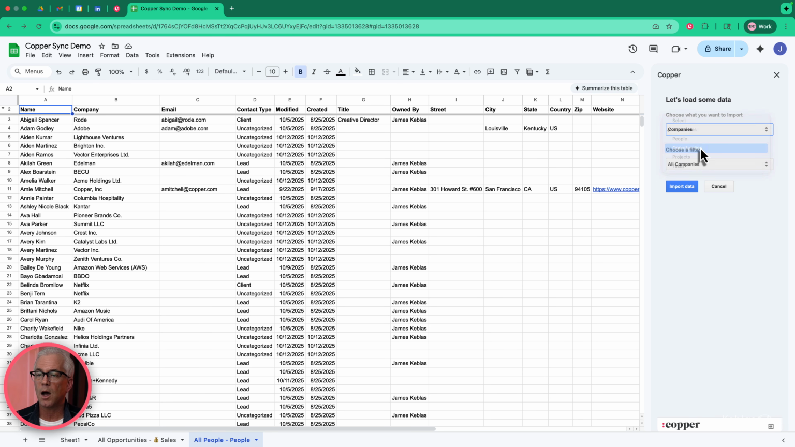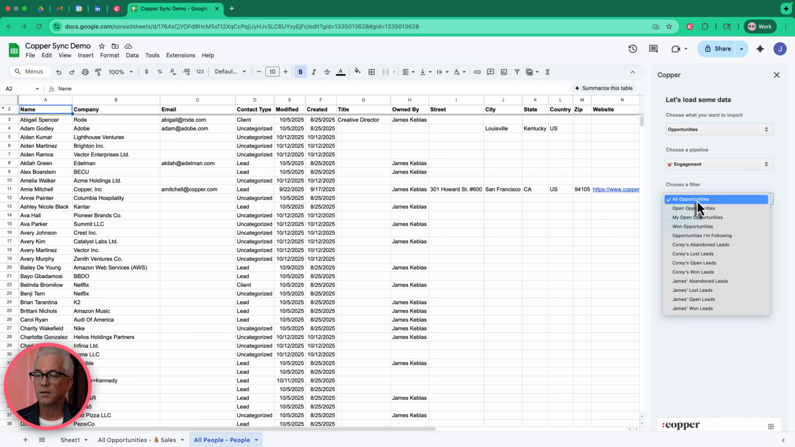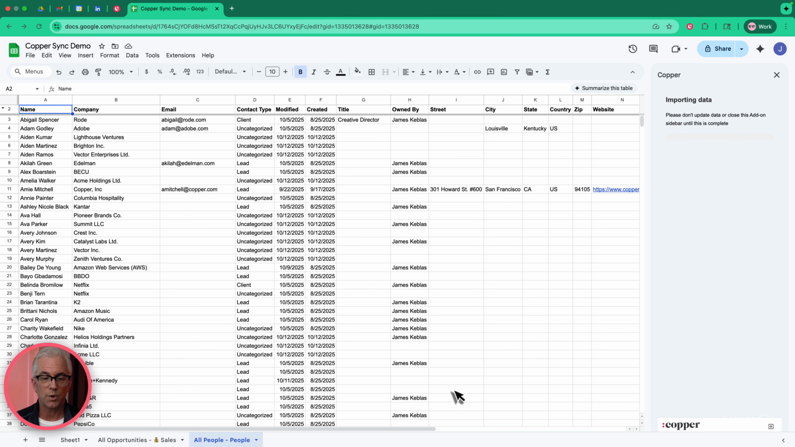Or if you wanted to load opportunities, okay, which pipeline do you want to pull from? You're like, oh, I want to pull from the engagement pipeline. I could even, through the custom filters that I made before, have it do that if I want to. And then just do import data.